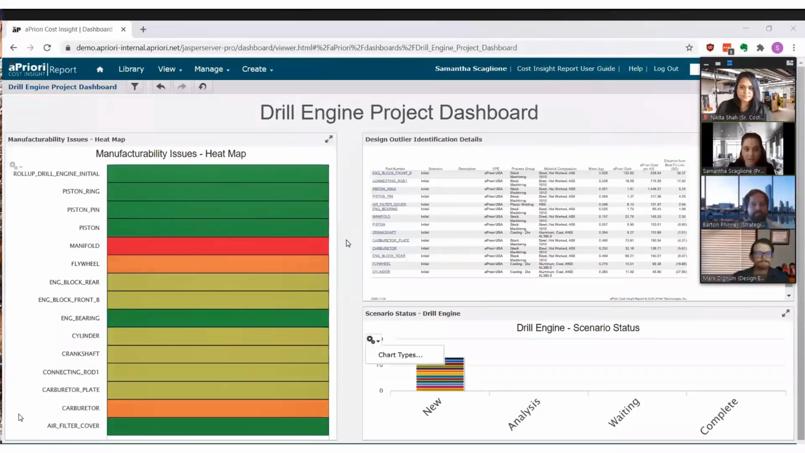I did notice that aPriori detected some major manufacturability defects associated with the manifold specifically. So I think, Mark, if you don't mind prioritizing that as you continue your work. Yeah, absolutely. Makes sense. Perfect.